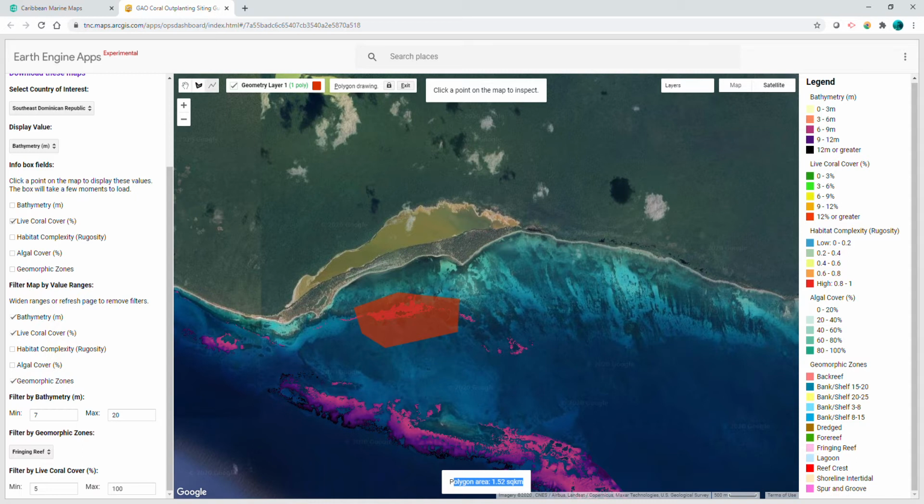Similarly, I can draw a line using the line tool on the top left here. If there's a point of interest that I want to know the distance from, such as a coral lab, I can click on the location of the lab and then double click on my outplanting site, and I'll find out the distance at the bottom here, which is 4 kilometers.